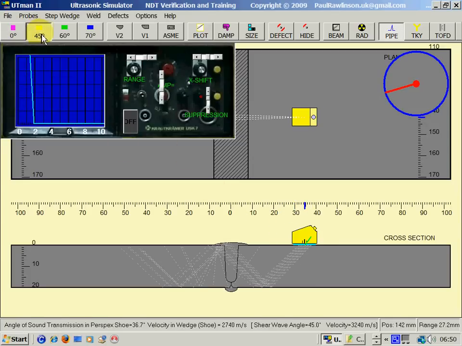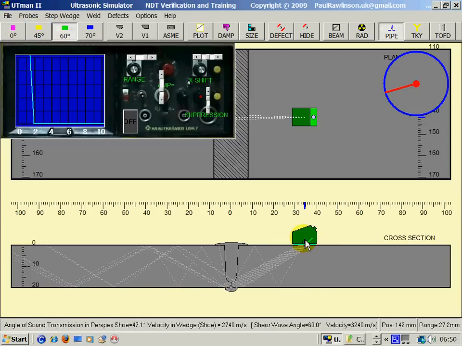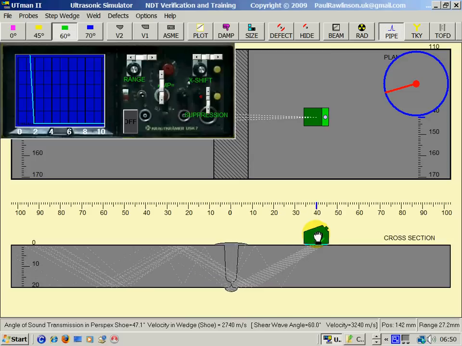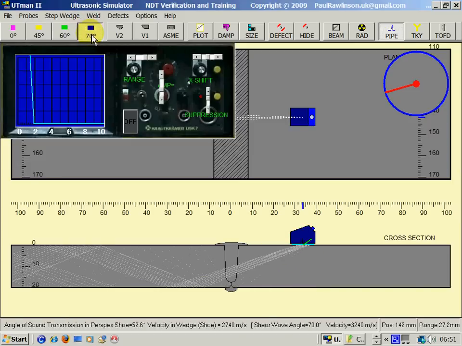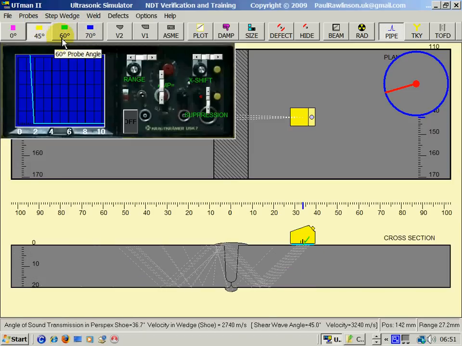Calibrating for angle probes is a little bit different. The sound is travelling at an angle. In this case, this is a 60 degree angle measured from the vertical. We have a 70 degree and a 45 degree.